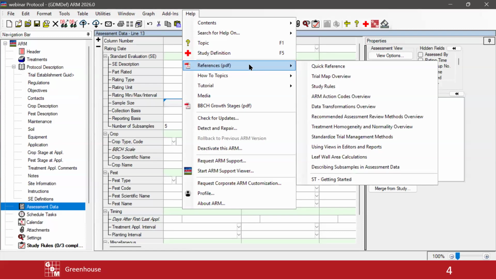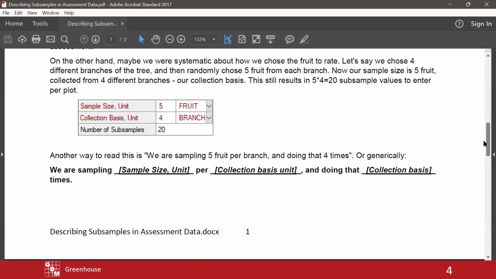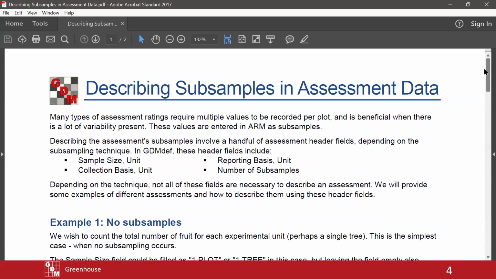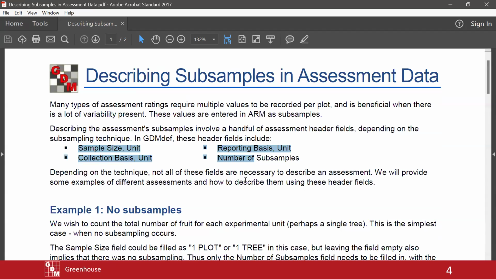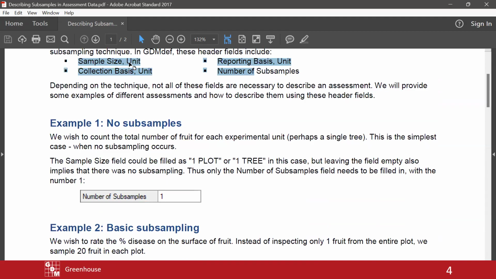And I think it's probably most helpful to point out that if you look under help, there is a list of references, just PDF documents for various topics. And one of these is describing subsamples in assessment data. It's just a 1.5 page document that talks through these 4 fields that we're really looking at, and it tries to explain how best to use those. Because the definitions of them are a little weird.